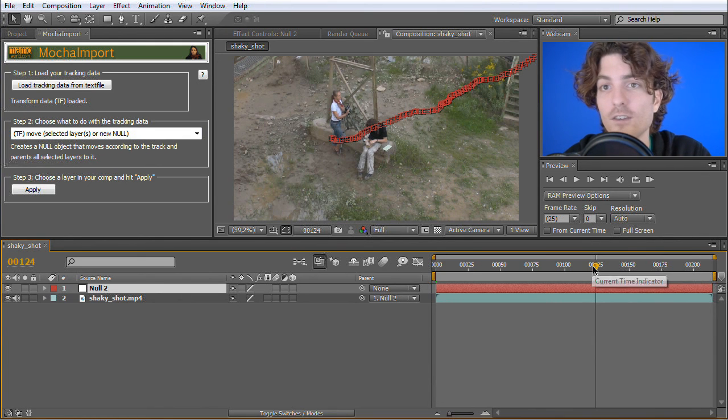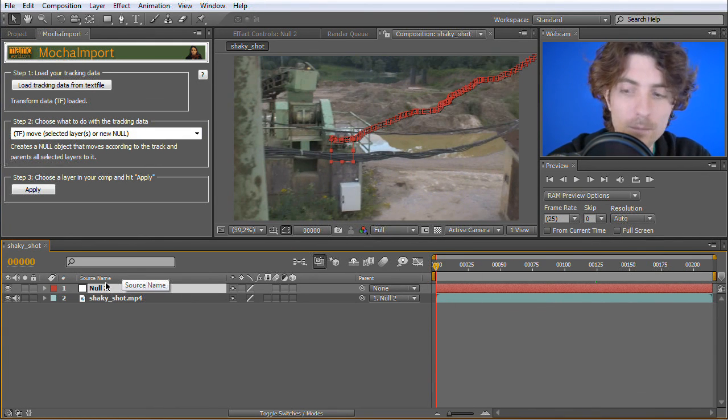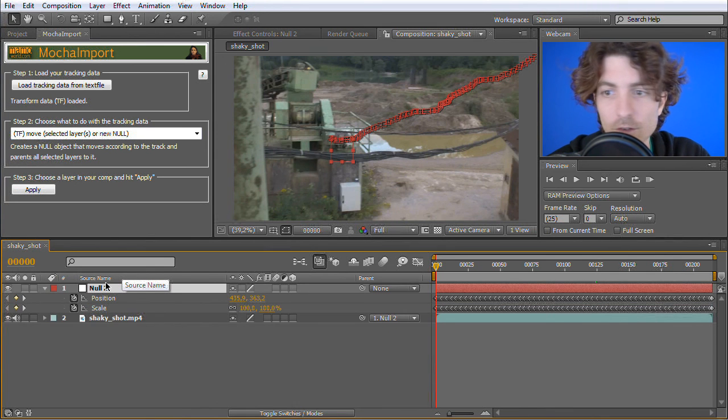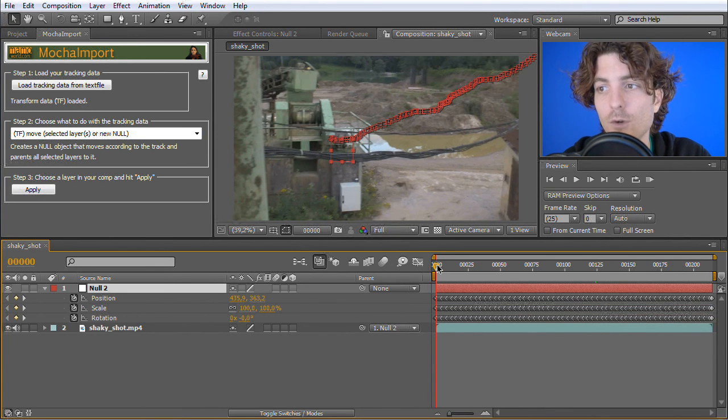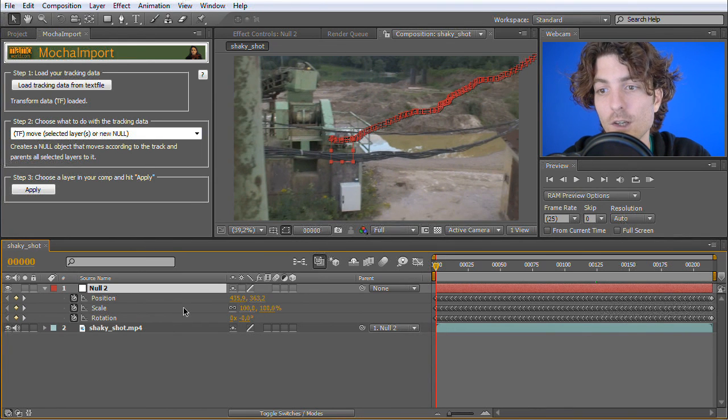So why is this helpful for you? Well, the point is, if you look at this null now, you can look at position, scale, and rotation, and have all these movement keyframes here. So this means this is exactly the camera movement that you tracked, and now we are able to change it.